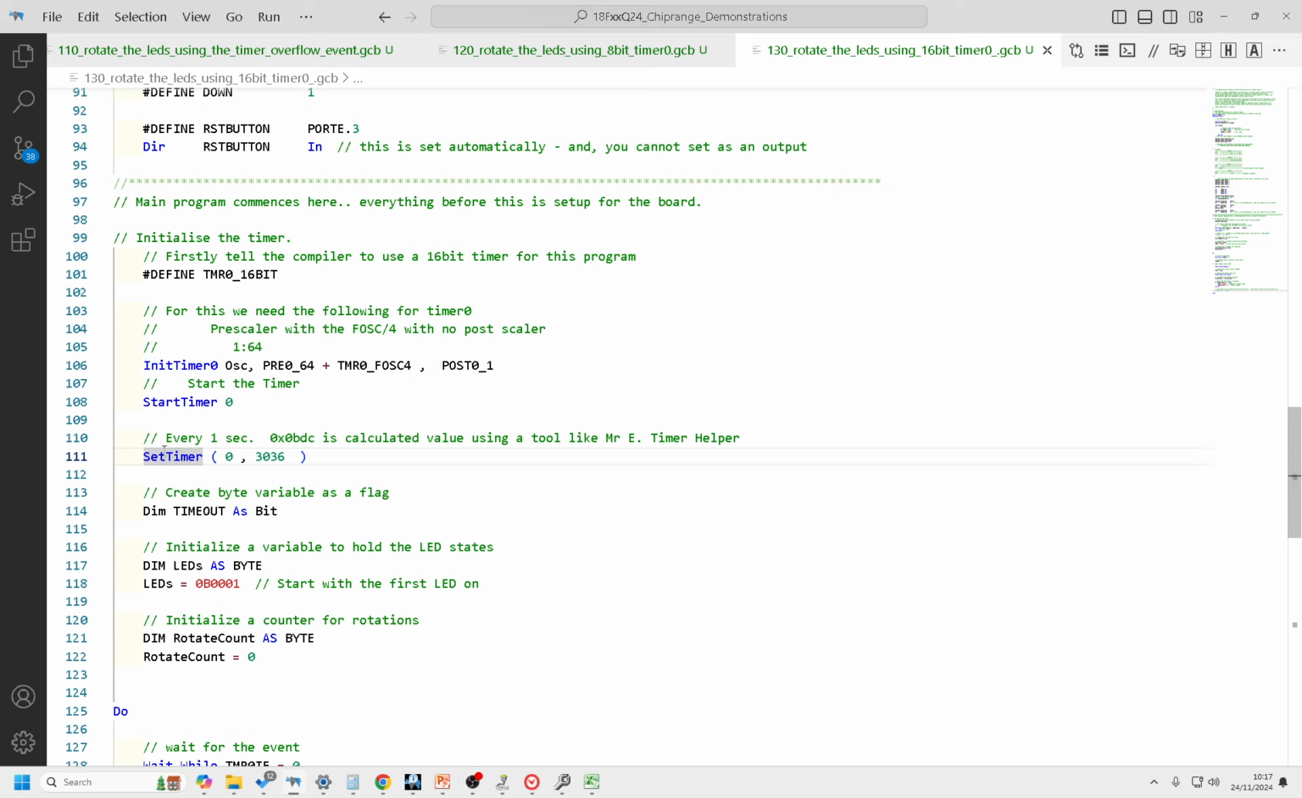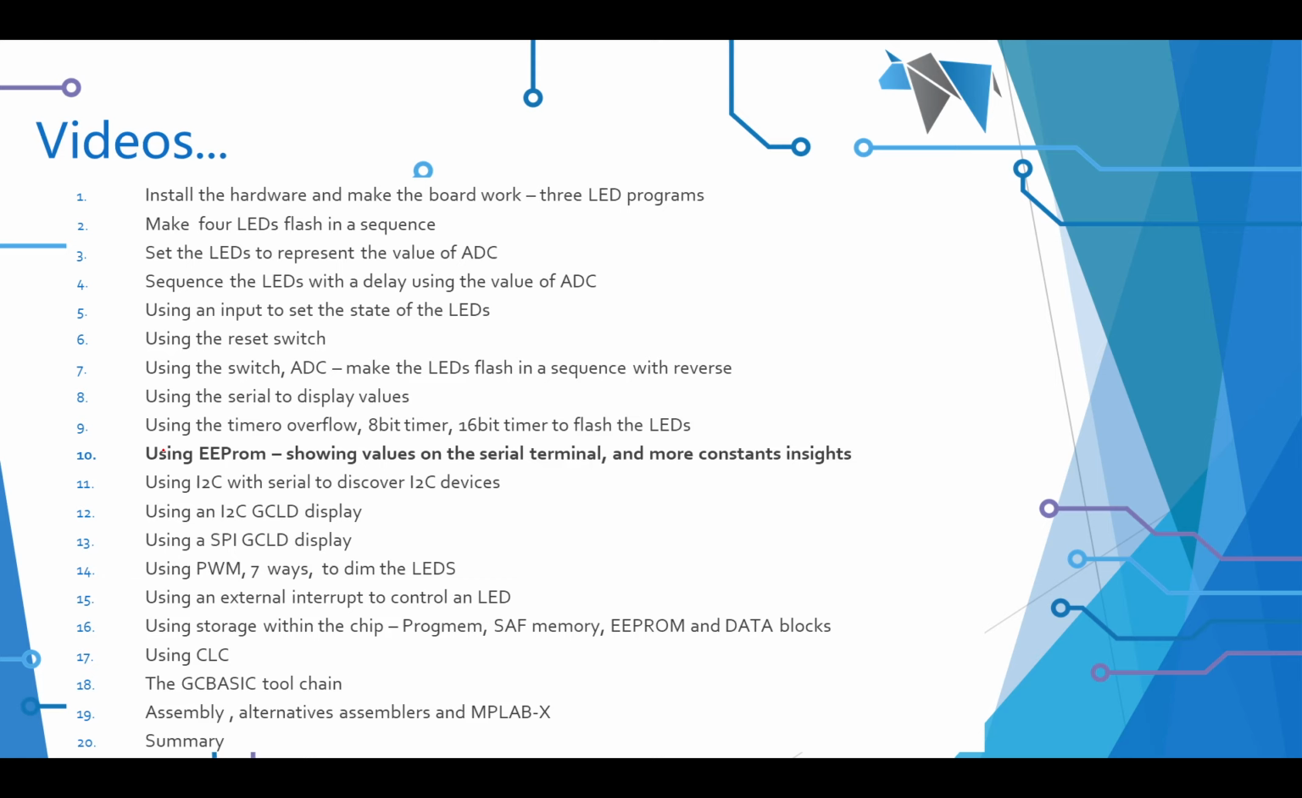We'll call that a day. We are done with moving LEDs. Let me just look. We see no more LEDs moving after now. We're going to go into EEPROM, how we show EEPROM values on the serial terminal, and that will give you more insights into how things work and the capabilities.